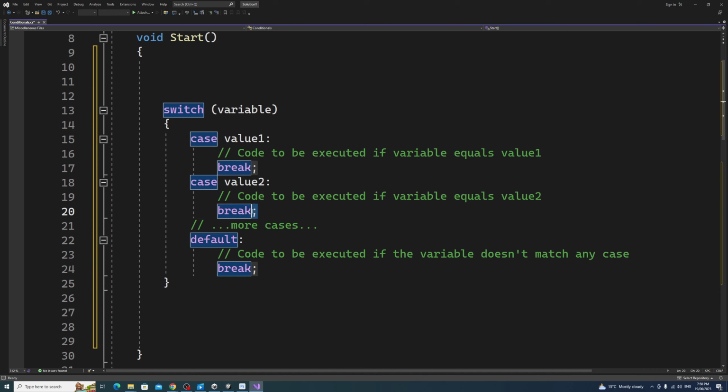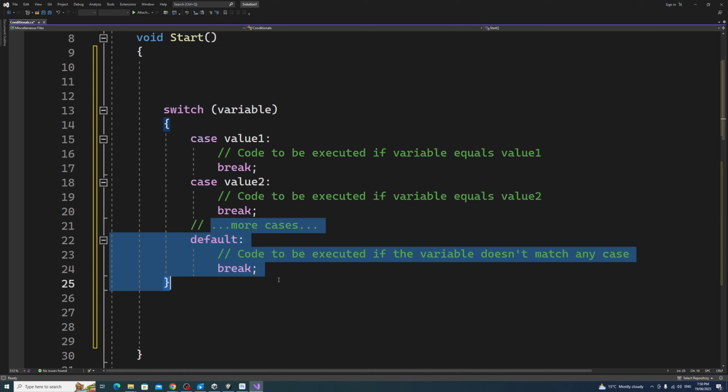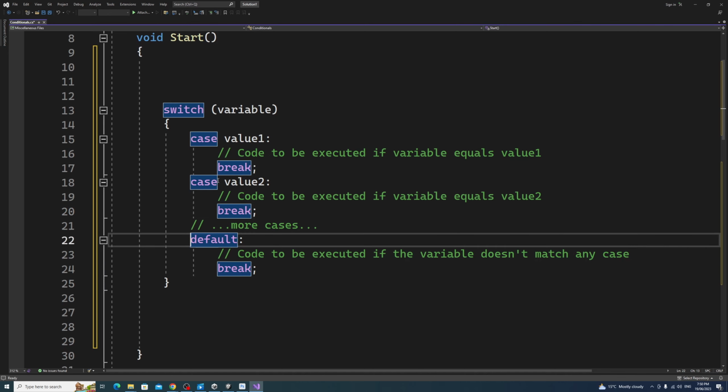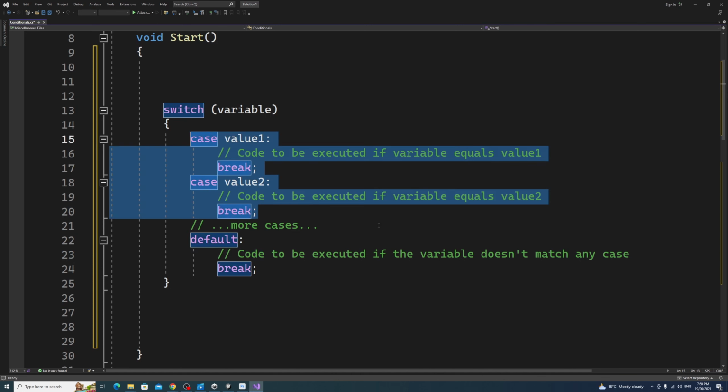And what the break keyword does is stop the execution of the rest of the code within the switch block, because the condition is satisfied if the variable matches the value of that particular case. And then you could add as many or more cases as needed. And then you have the final block, we call it the default, and that would be executed only if the variable doesn't match any of the cases above. And similarly, you will have the break statement at the end.